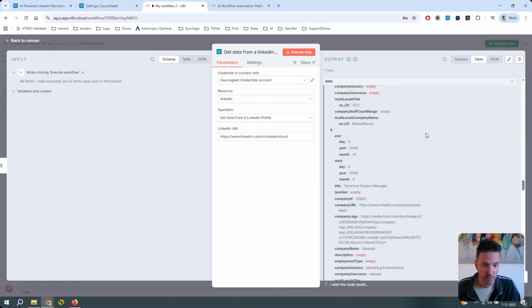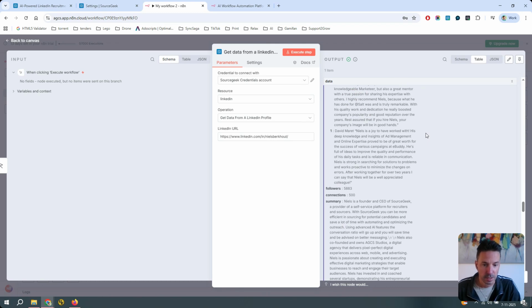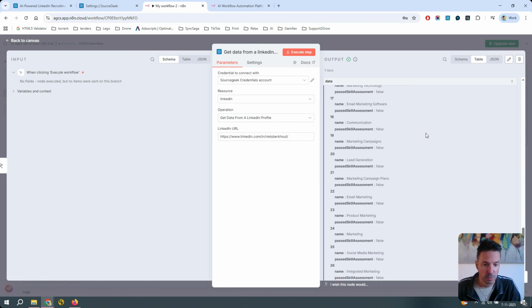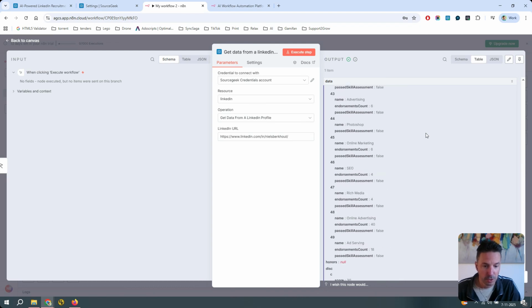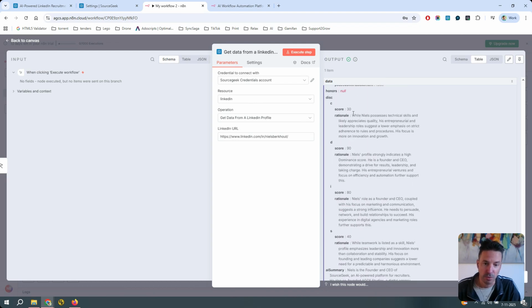And on top of that, we also do a lot of extra analysis, like what are someone's skills, but also things like the disc profile of a person. So we basically retrieve the whole LinkedIn profile, but we also enrich this with a lot of data. And this way you can test it well. So all looks good right now.